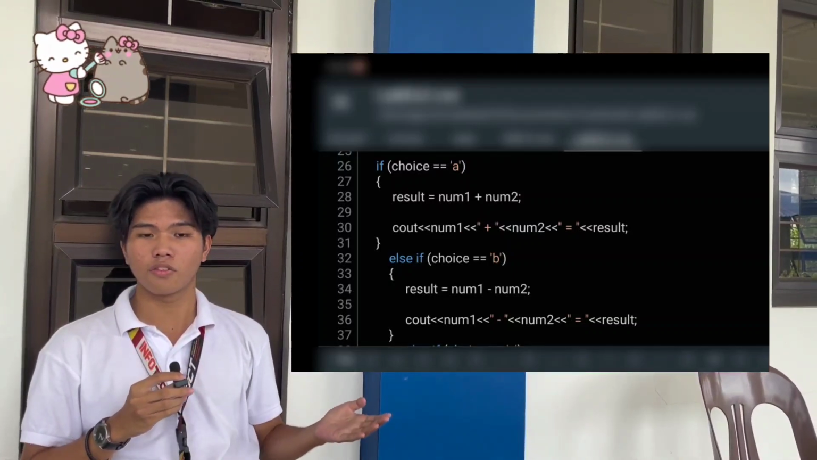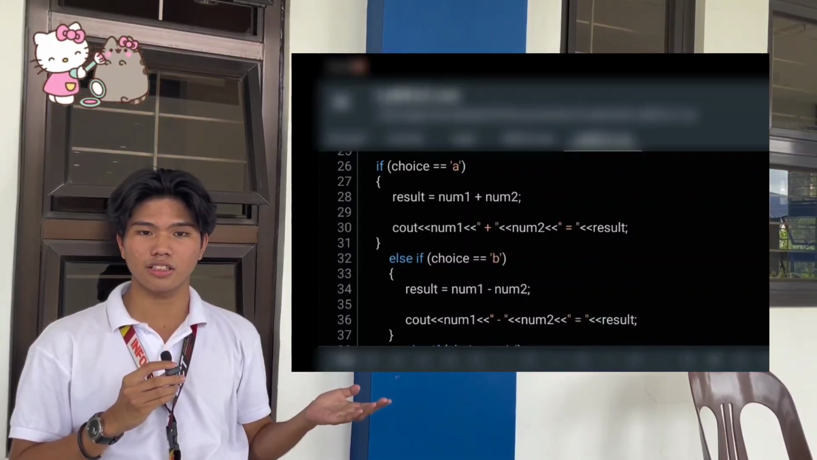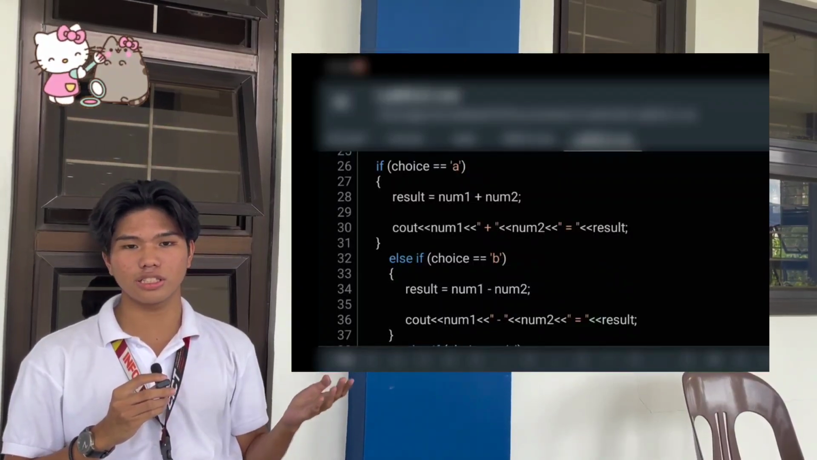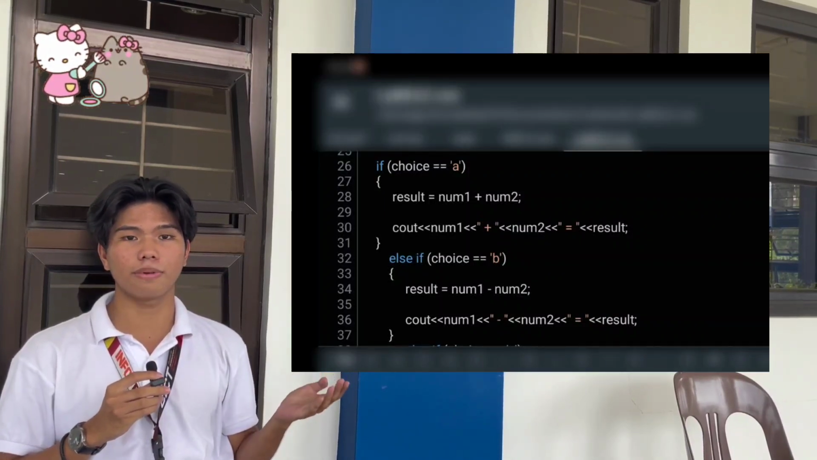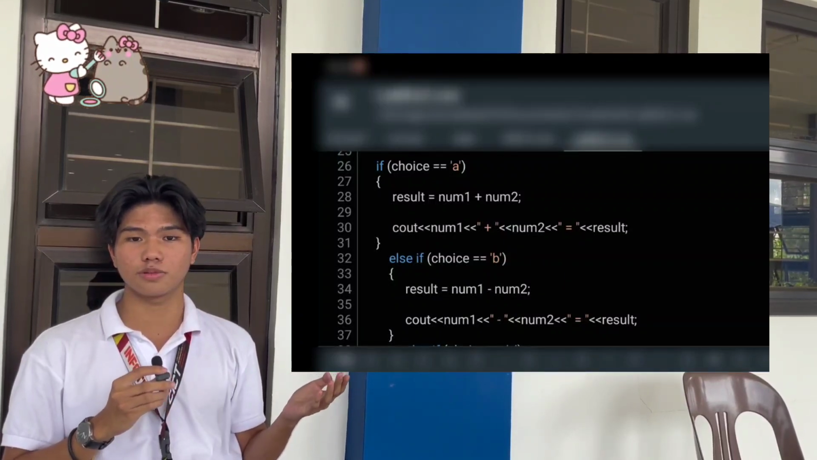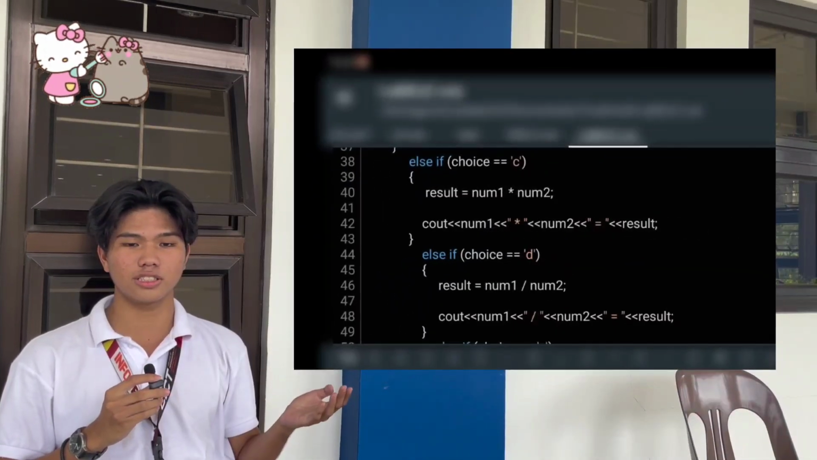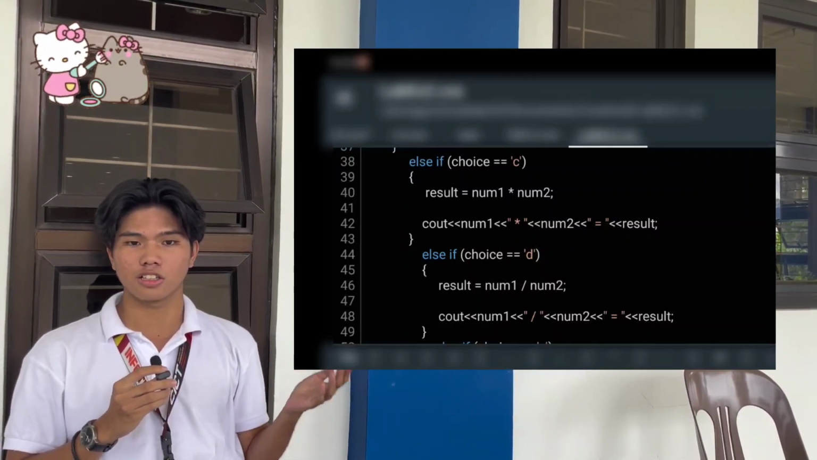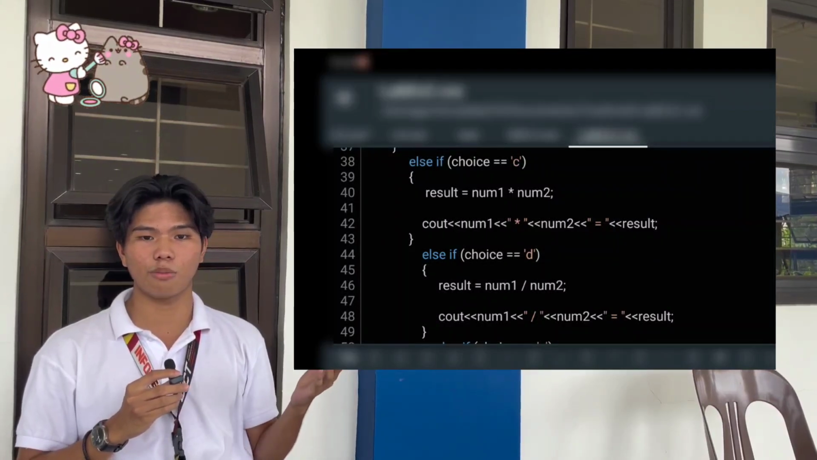For the first choice, it has the if (choice == 'A'). This performs the addition and displays the result using num1 and num2. For the second choice, it has the else if (choice == 'B'). This performs the subtraction and displays the result using num1 and num2. For the third choice, it has the else if (choice == 'C'). This performs the multiplication and displays the result using num1 and num2.